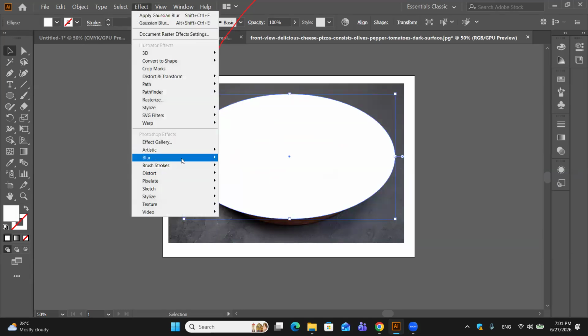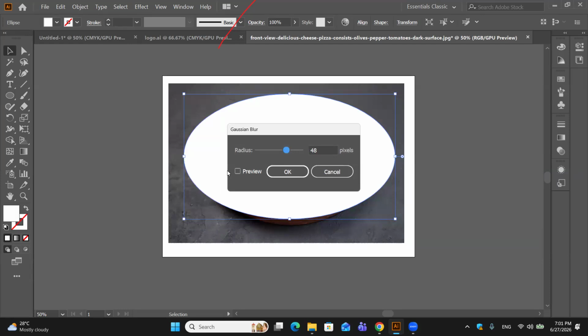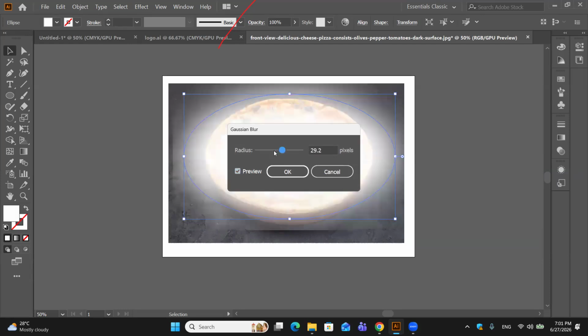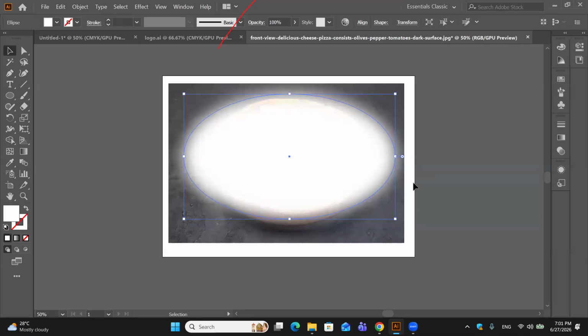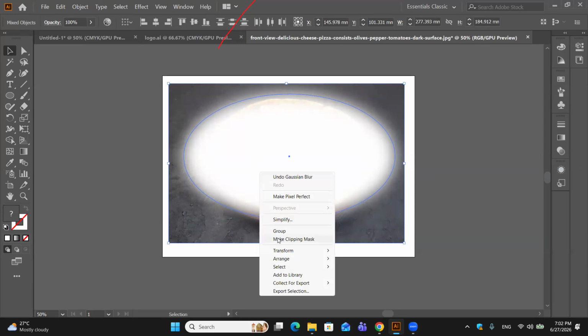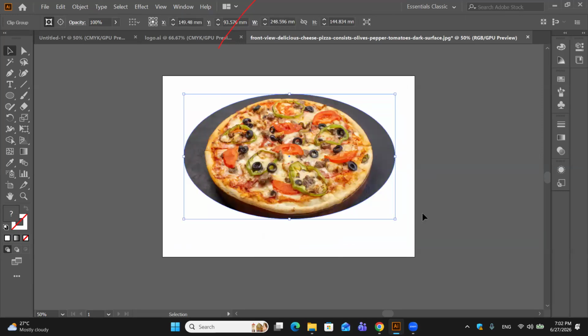I'll go to effects, blur, Gaussian blur, and preview. Make sure your preview is on. Okay. Now this much I did. I'll select both. Now I'll try clipping mask again. Still blurriness is there, but it is showing solid edges. So how can we do blurriness? Again, it is coming solid.